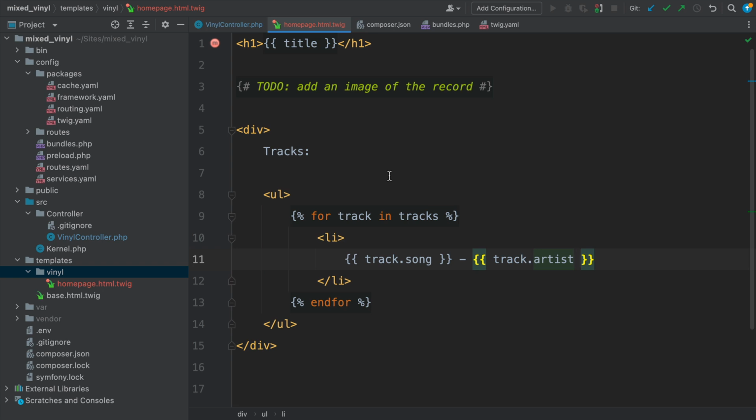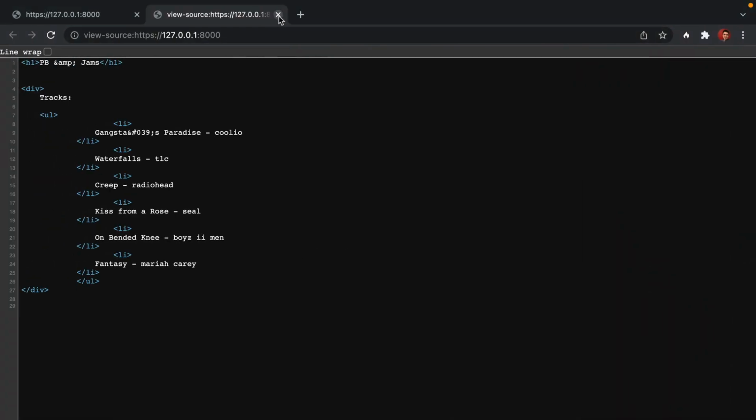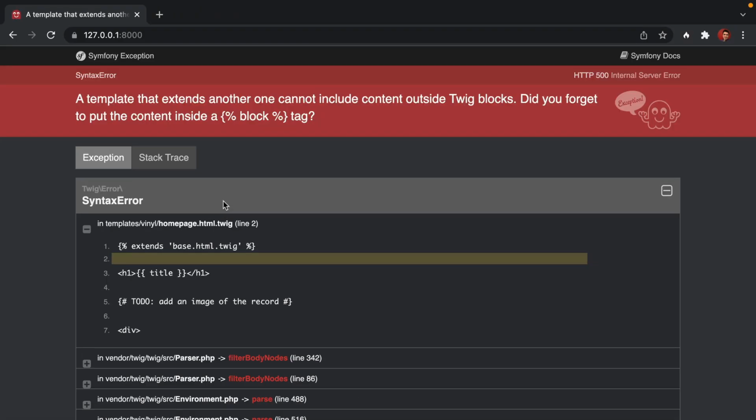If you have a template and you want that to use some base layout, at the very top of the file, use a do something tag called extends. Pass this the name of the layout file, base.html.twig. That's referring to this template right here. Before we check that out, if we try this now, yikes, big error. A template that extends another cannot include content outside Twig blocks.